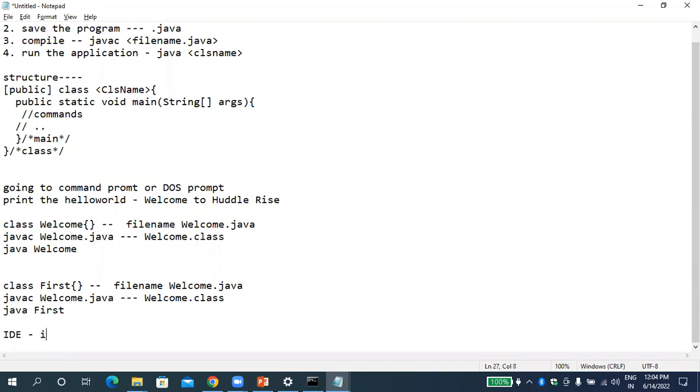So what is this IDE? We call it the integrated development environment. This is some software or tool. We have tools or software like Eclipse. We have this software called Eclipse.